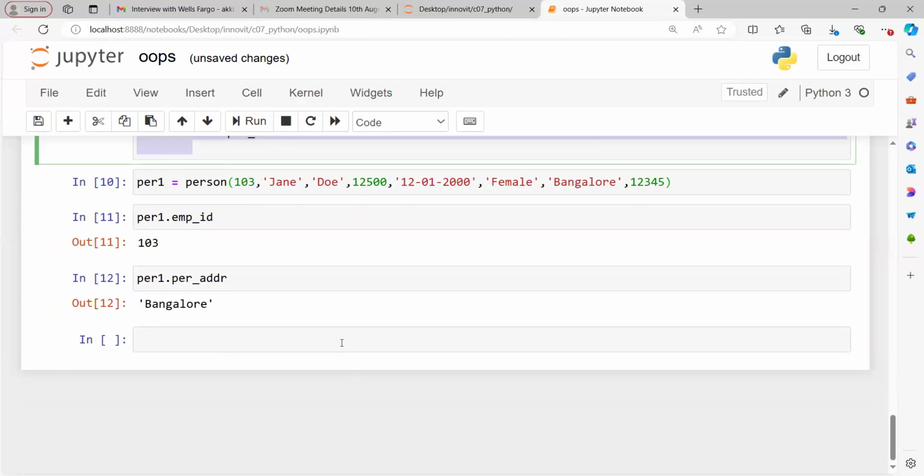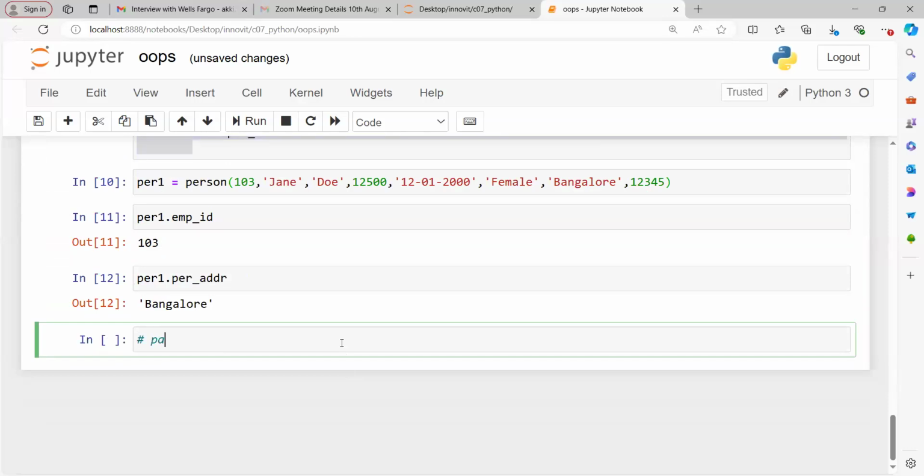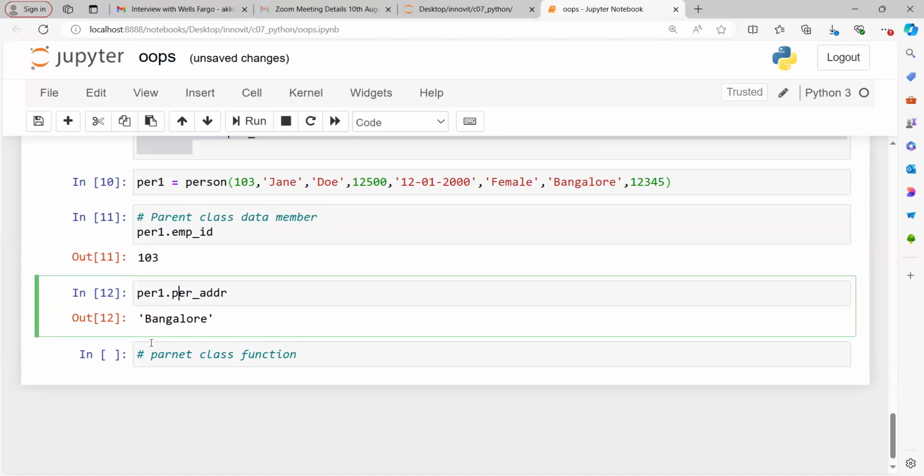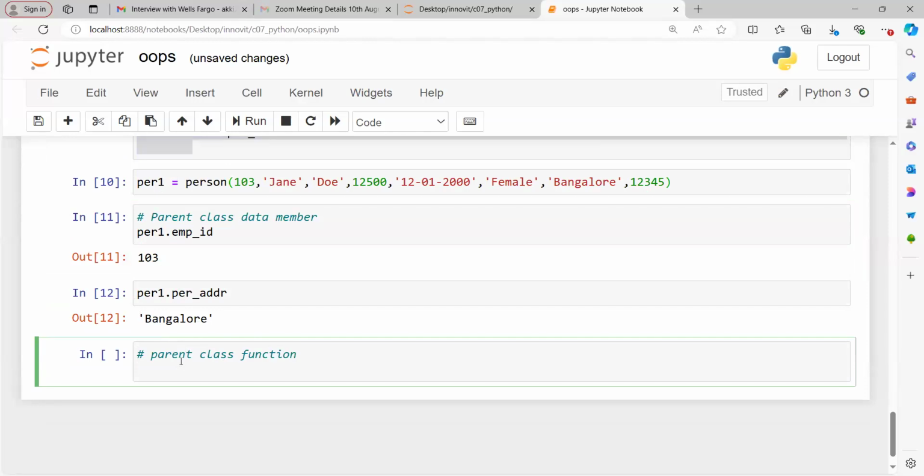You can also see that if I check the parent class function call, let me put a comment here. You have called the parent class data member, which worked. Right? This is its own characteristic. I'm now going to call the parent class function. It does not have any function apart from the constructor. So let me say per1.get_salary.